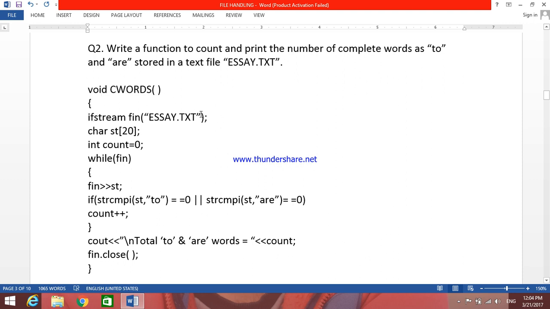Next step, open up the file using string fin essay.txt. Next step, declare variables. So in this question we have to read up words. I have declared a string of 20 characters to store a word. Next, I have to count the words, so again a counter variable count equal to 0.